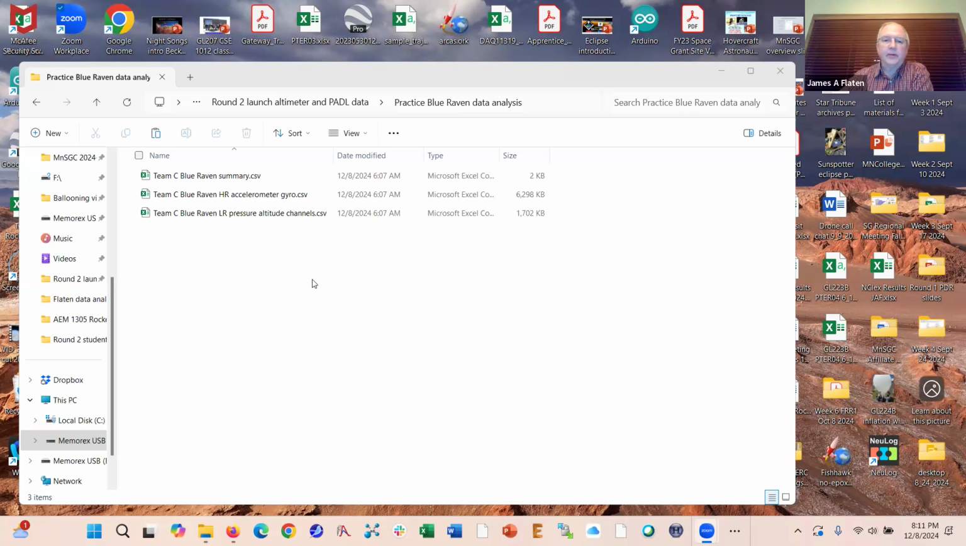One of them is called Summary. One of them is called HR, and that one has accelerometer information and gyro information. And one of them is called LR, which has pressure information from which you can get altitude. And that one also shows the various channels, including the apogee channel, the main channel, and the voltages on those various channels. So unlike less expensive altimeters, the Raven 4, and also the Blue Raven, has an accelerometer as well as a pressure sensor and can hence do more calculations.